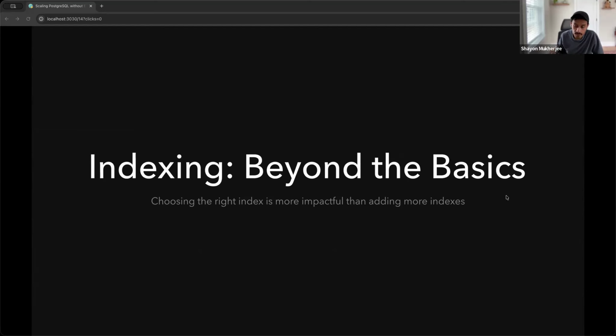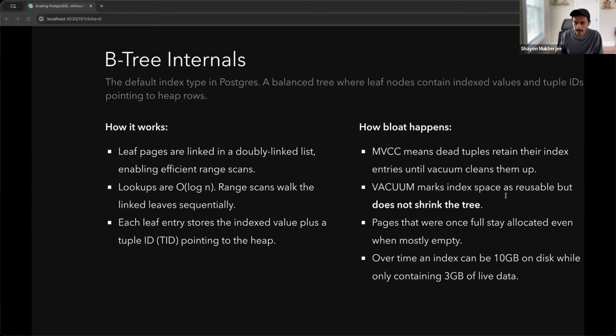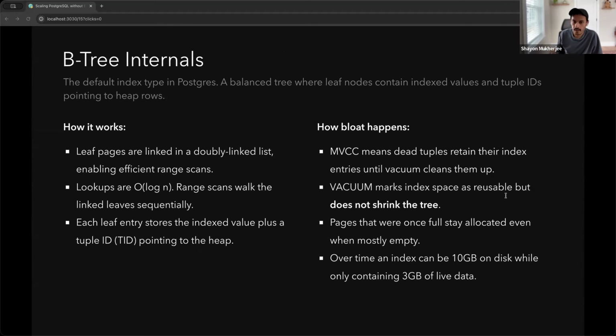Now, we've talked about writes in Postgres, so let's talk a little bit about reads. Indexes are probably the first thing people reach for when queries are slow, and that's not wrong. A good index can turn a sequential scan into an almost microsecond lookup. But there's a gap between adding an index and adding the right index. So let's take a quick look at B-tree. B-tree indexes are great. It's really hard to beat the performance of a B-tree index. It's ideally a balanced tree where the leaf nodes contain the index values along with the tuple IDs that point back to the heap rows.